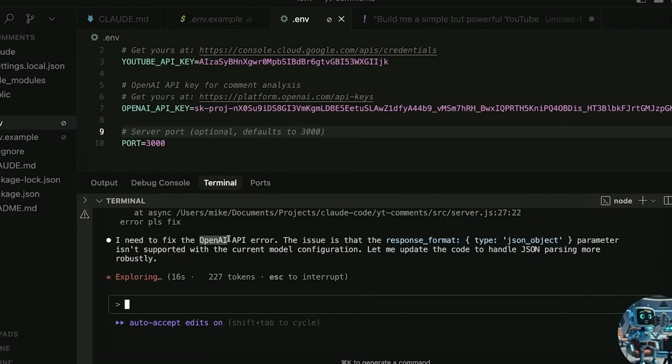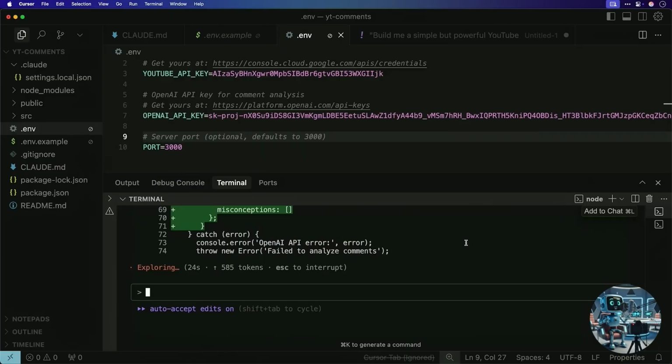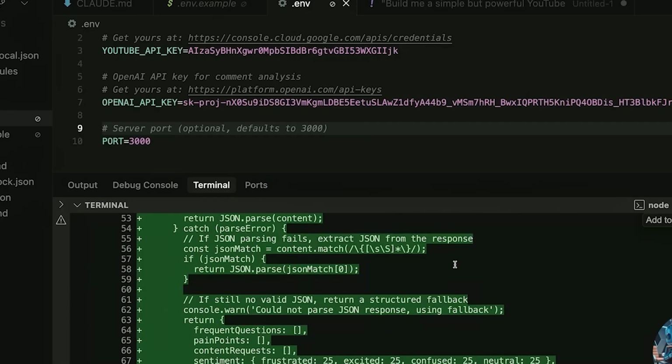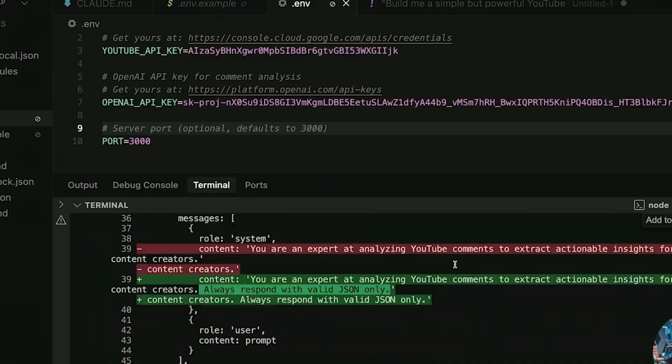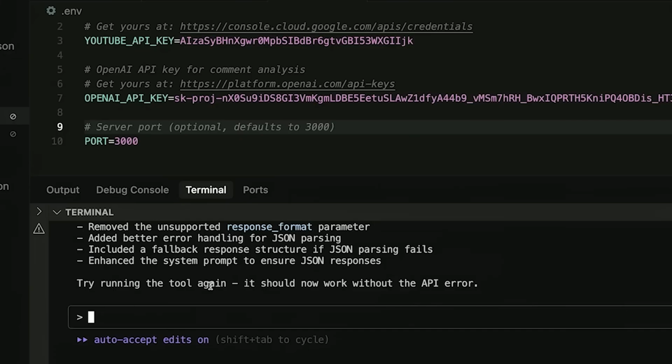And we can see it's an OpenAI API error here, and it's the response format that's causing the problem. It's not supported, so it's updating the code to handle JSON, which is, of course, the feedback we get from the API. You can see all the edits it's making here, which is absolutely fine. And it seems to be done.